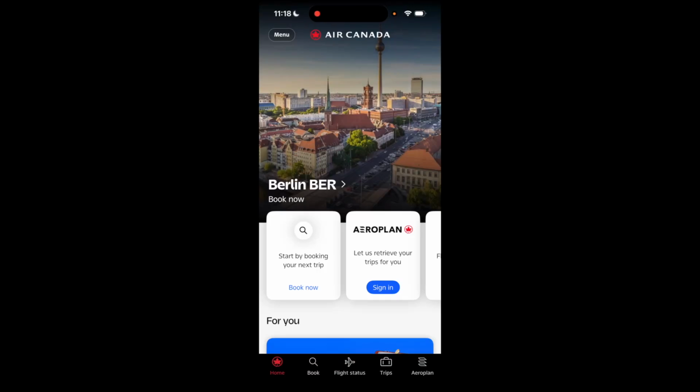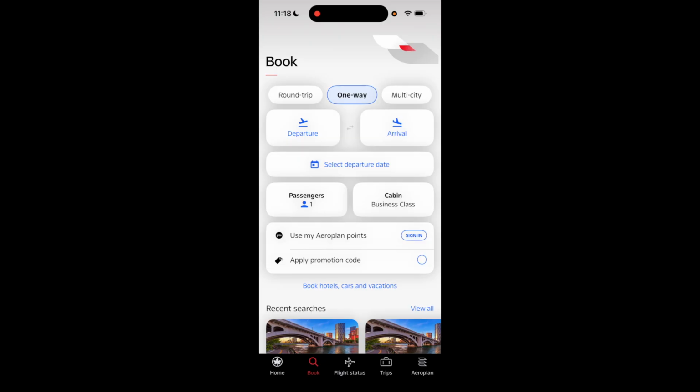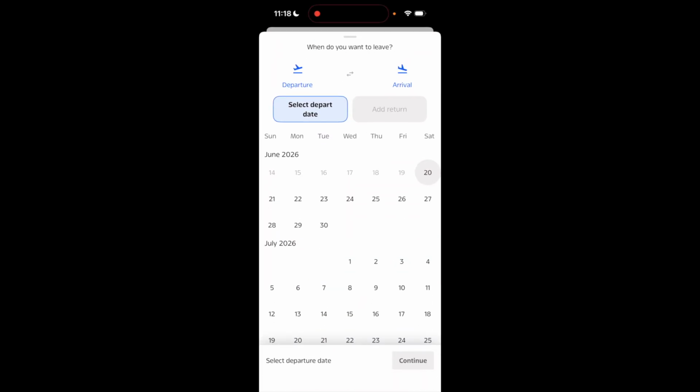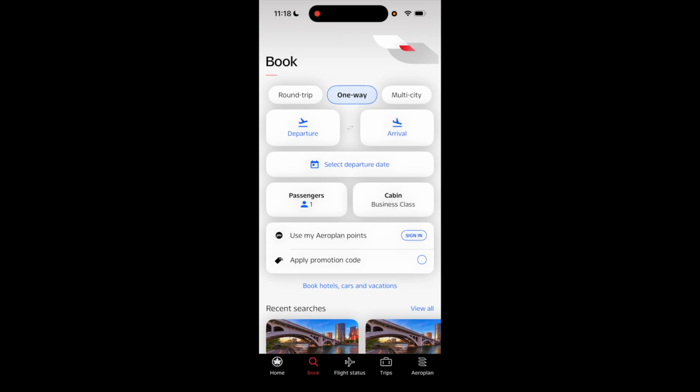So in this Air Canada app tutorial, I will be showing you how to change the dates of your flight booking on the Air Canada app. So a few different ways you can do this. The simplest way is to go down to the bottom left, select book, then select your flights right here, and then where it says select departure date, you can kind of go around and play with it. But if you want to view the prices on different dates, it's a pretty simple way.